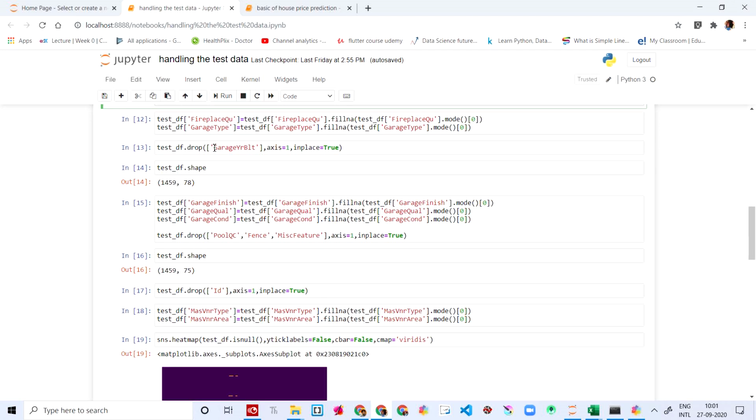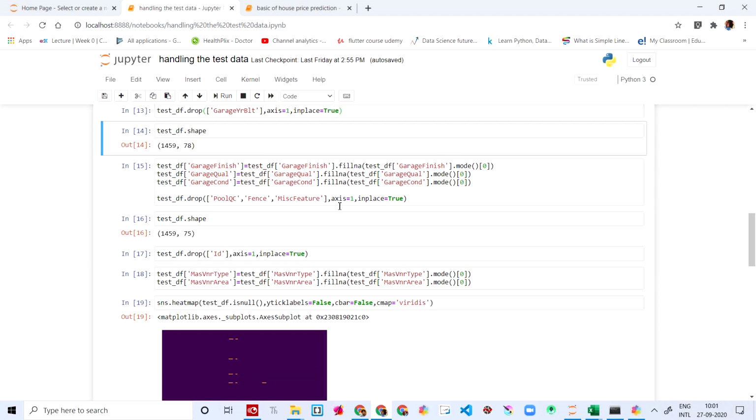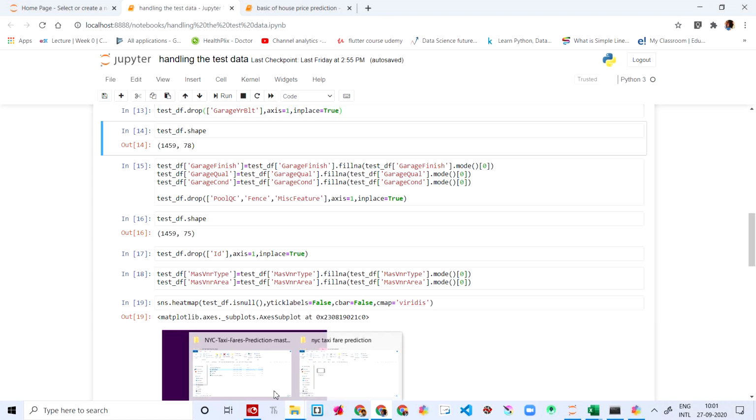Here we're going to drop another feature. We are dropping this feature because it has a lot of null values or a lot of zeros. So we're going to drop GarageYrBlt completely, and now the shape will be 78 columns. Here we are dropping PoolQC. Let me show you that data.